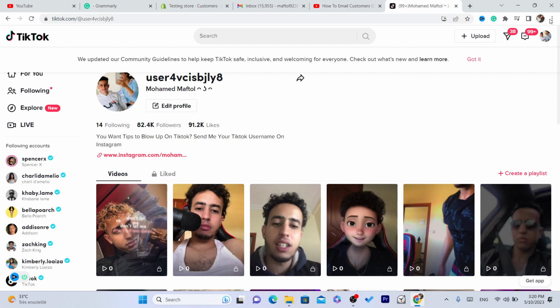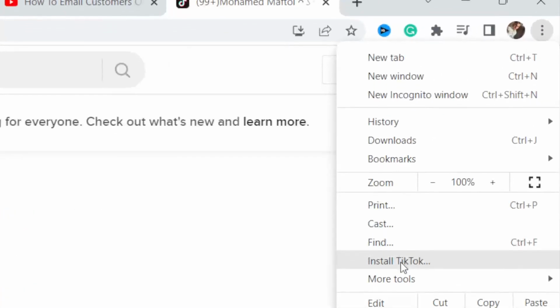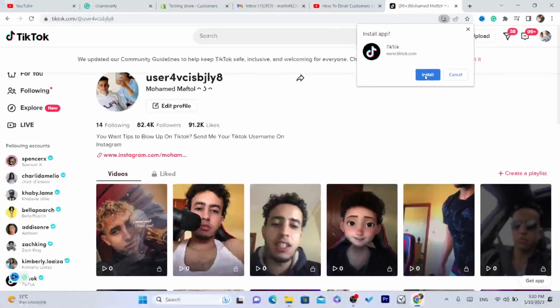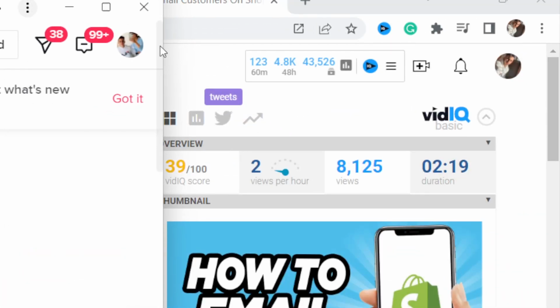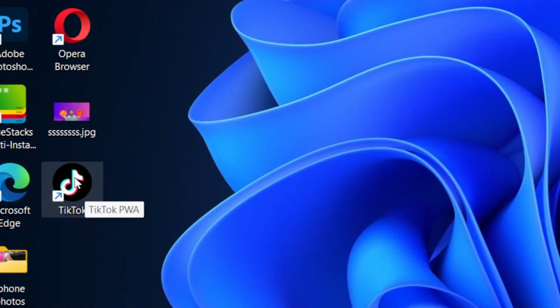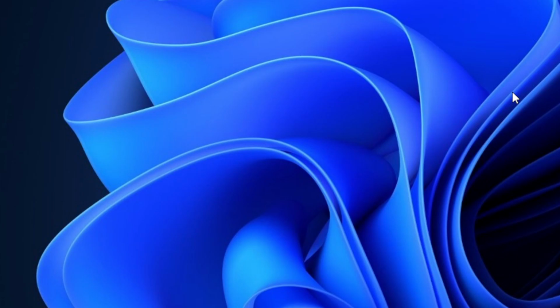Let me just check where you can find it here. Yeah, I'm sorry. You want to click on three little dots in the top, and you want to click on install TikTok, as you can see. Now, after, guys, you click on install TikTok, you want to click on install again. And this one will be installed, and you will also find it on your desktop. As you can see, this is TikTok. Now you can start using TikTok on your PC or laptop.